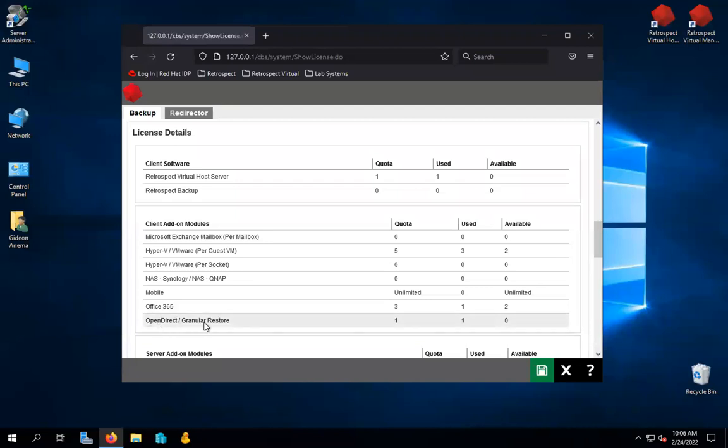Open Direct Granular Restore. This is important. I'm going to be covering both of these in detail today and show you what that looks like, as well as Hyper-V and VMware here being the most common add-on modules. Per guest VM, these are going to be better for smaller environments. Say if you only have 5 virtual machines that you want to back up, I've got a quota here of 5. Or per socket, if you have a very large environment, this will be the cheaper route for you to go instead of purchasing add-on modules on a per virtual machine basis.